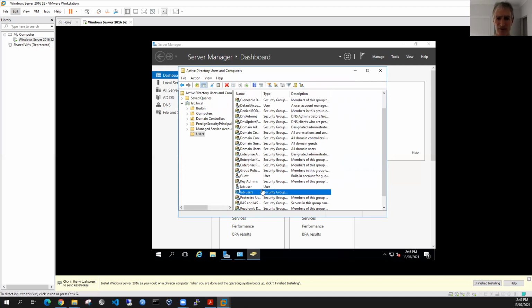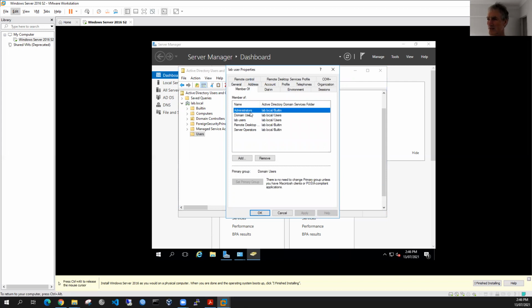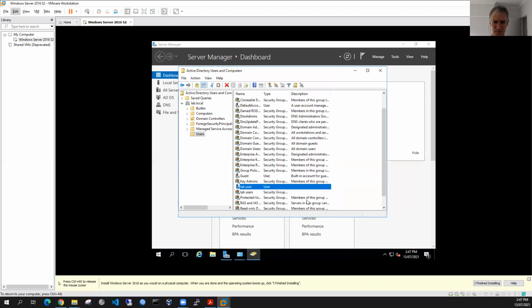All right, so we've created the user, we've created the group, and let's just check the lab user membership properties again. Let's go to Properties and Member Of, and we've got Administrators, we've got Server Operators, we've got Remote Desktop, and we've got lab users, and of course we've got Domain Users as well. So that looks like we've pretty much done with that. Looks like we have to add another user. So let's hit OK.